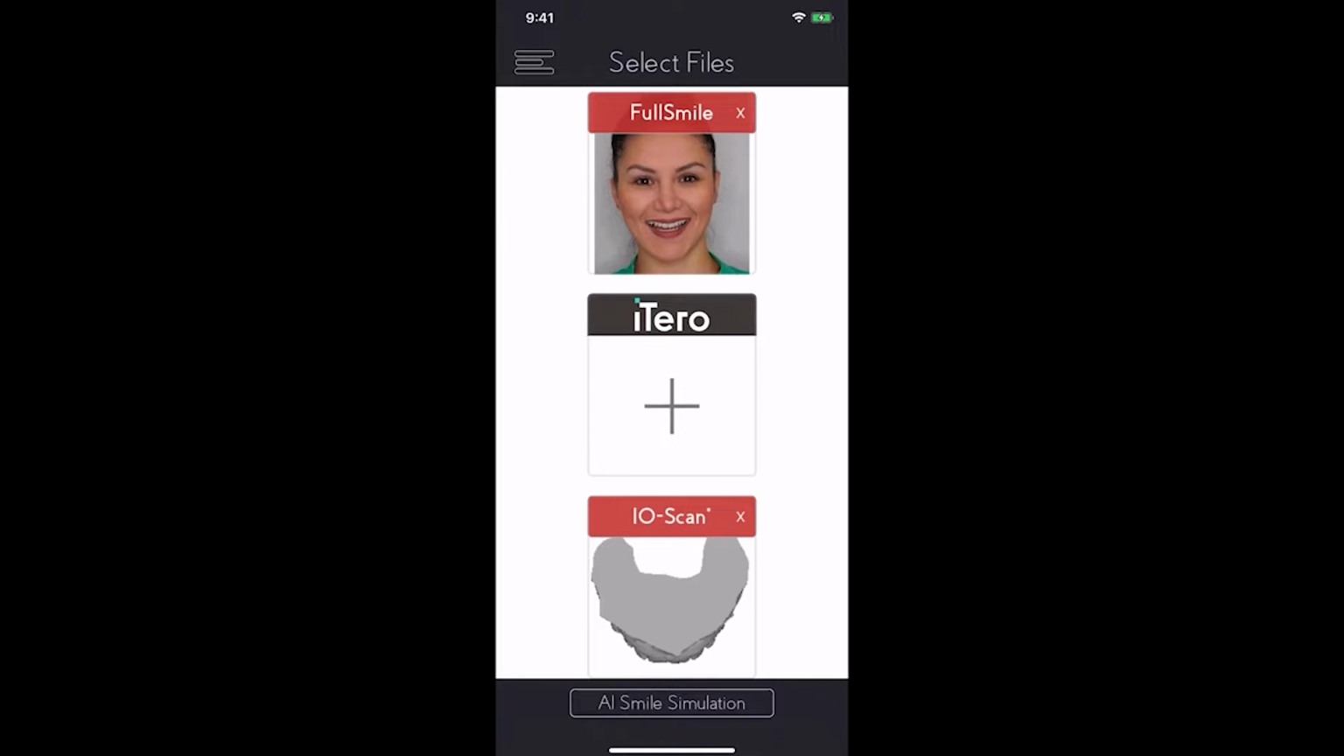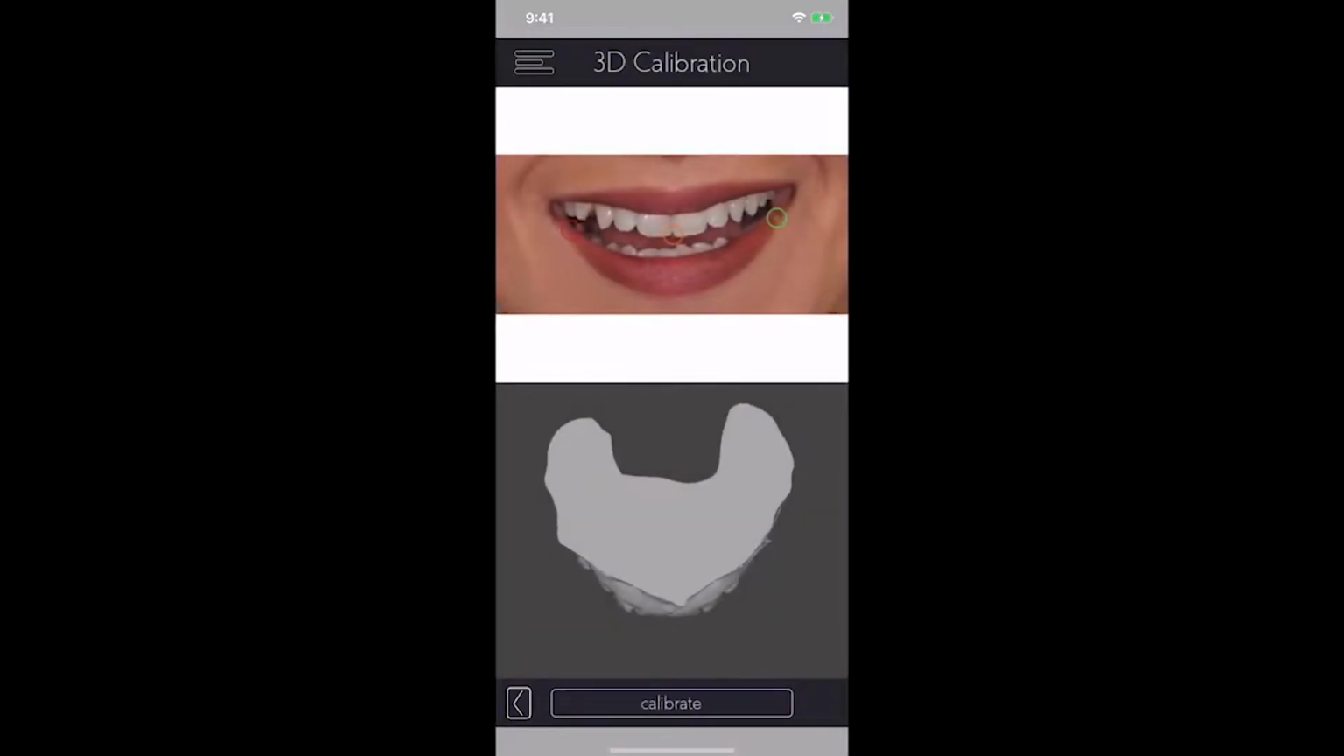Now let's tap on AI Smile Simulation. And the next step is for you to calibrate the STL. To superimpose the patient's STL file onto the facial picture of your patient, you must first calibrate it.